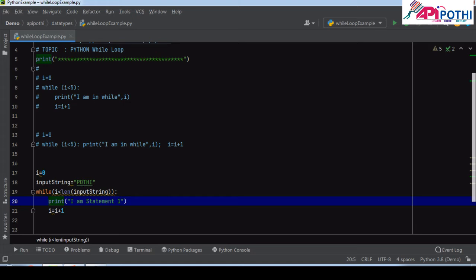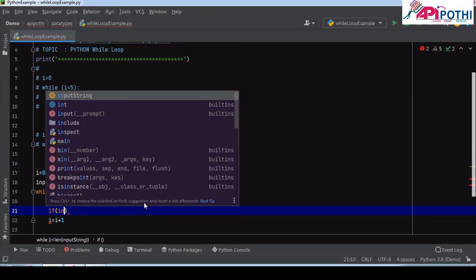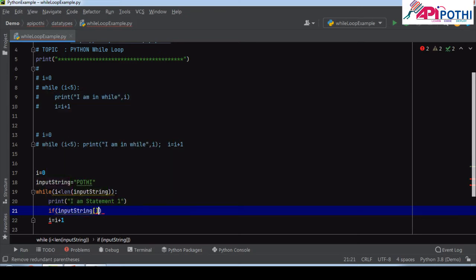But before that, this is where I am increasing the value by 1. Prior to that, I also want to put some condition here, saying that if the string at index i, this character, is equal to the character T.